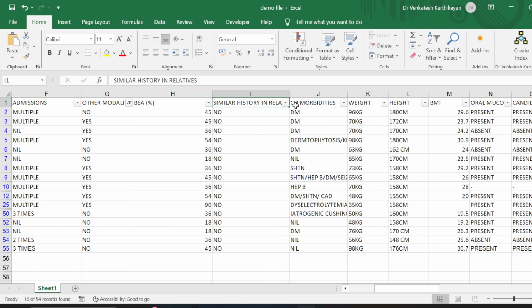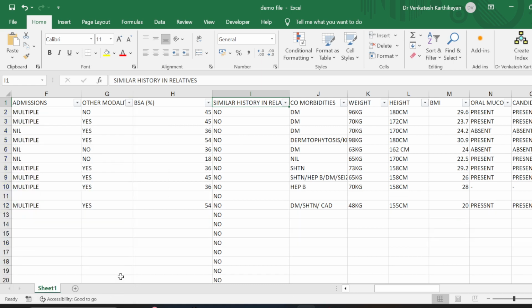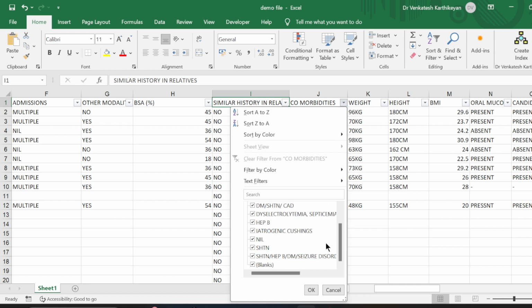Similarly, history in other relatives. Answer is no, that's fine. Okay, these are the modalities I have checked. Okay, comorbidities, again, there's a common issue. We should not just type like this. Even when we are designing the questionnaire or Google form, it's better to have a question: is there any history of diabetes in relatives? That is one question, and the answer is yes or no. Second question, is there a history of hypertension in relatives?